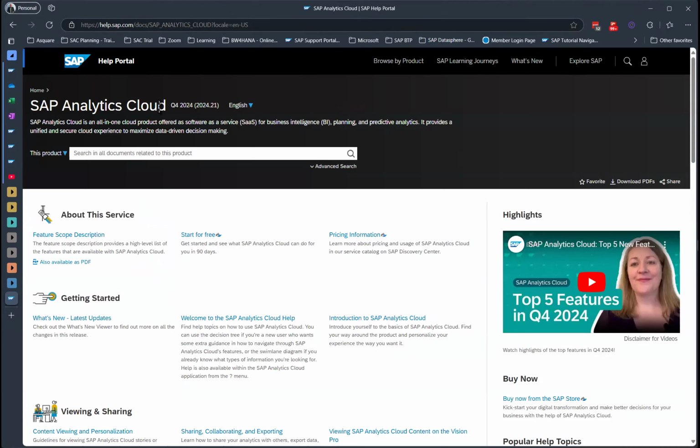Like for S4HANA, there will be help content. For BW for HANA, there will be help content. For DataSphere, there will be help content. This is the help document for SAC. And you can see here, the latest available version is also the same version which I have, 2024-21. This is the latest.